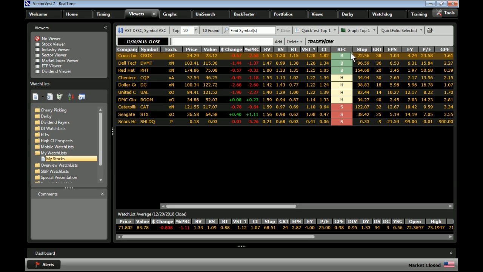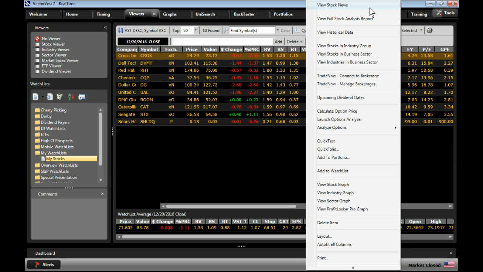What we're going to do next is we're going to compare high VST stocks to low VST stocks. To get a comparison, we want to look at this information on a graph. Right-clicking a stock is the best way to begin your analysis on any stock that you have on your watch list. It gives you a lot of different choices. If I right-click on the first stock here, I have a lot of choices and things that I can do. I can view the news, I can get a full stock analysis report, I can even view that stock's individual history. What we're going to do for the time being, however, is we're going to pull up a graph of this stock.